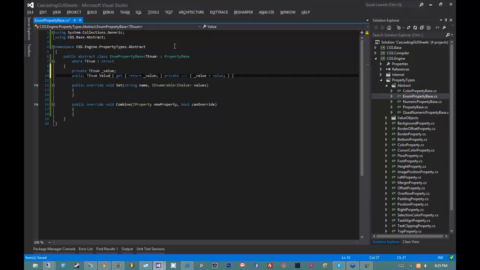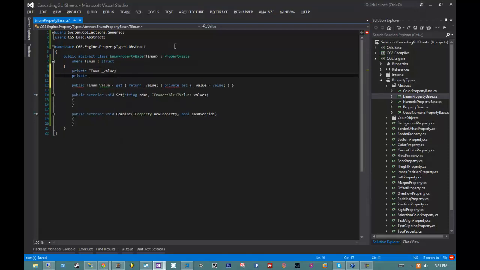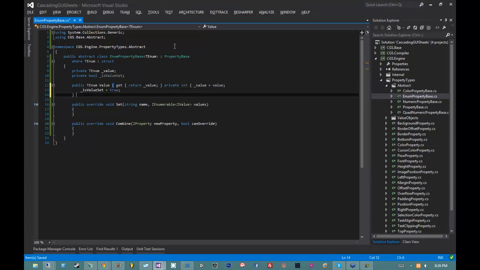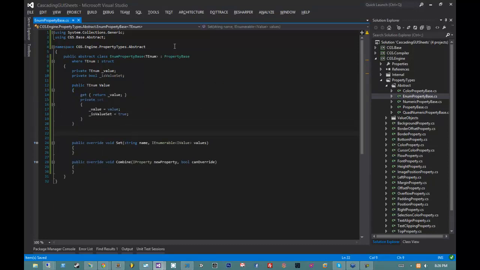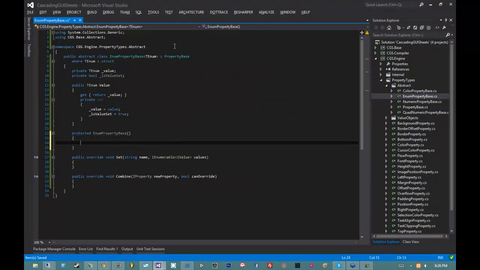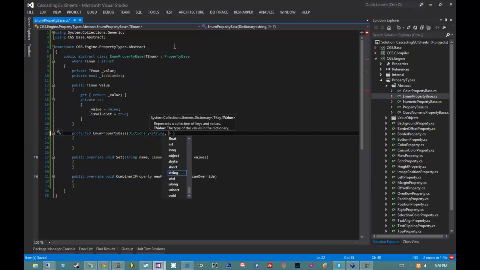Let's turn this into a property with a backing field, because I'm also going to have a private boolean isValueSet, which is going to be that. Okay, so I don't have to worry about the default, because structs are value types and they will be defaulted automatically. However, I am going to have a constructor, and that constructor is going to take in a dictionary of string and TEnum called valueMap.